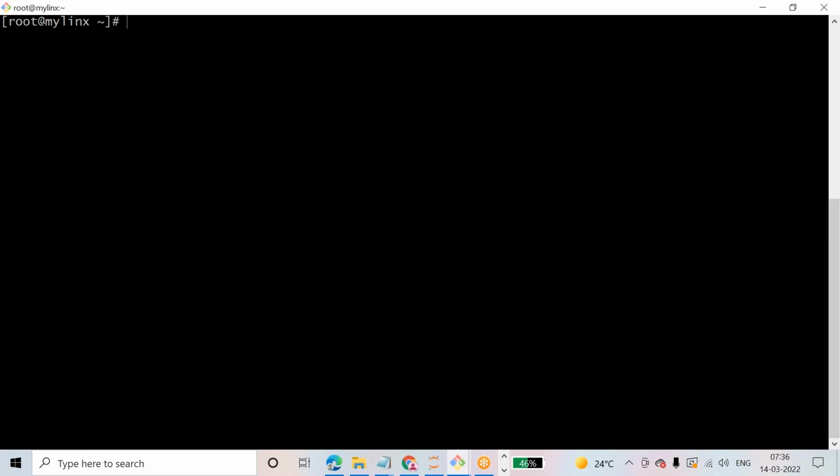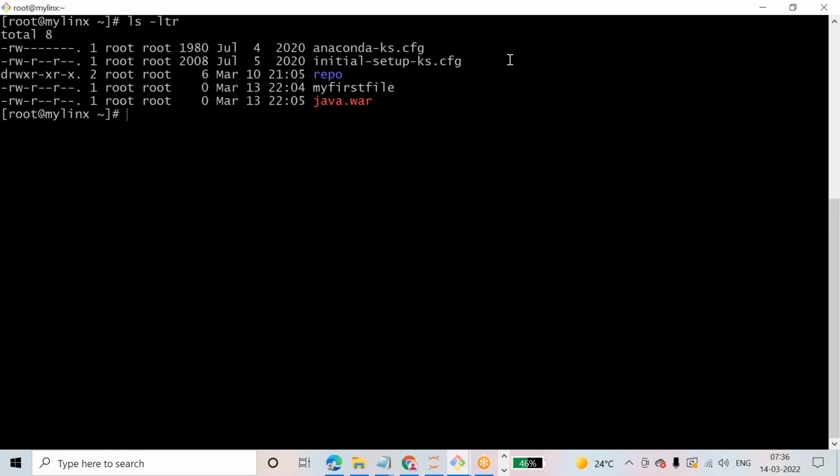Now I have created one empty file, my first file. I know how to read it. Touch will create my empty file. Now I need to understand how to write to this file. I want to write something. There are multiple ways to do it. The first and simple way is cat space greater than symbol space file name. Now it is open and you can write your data. Hi, this is my first file.